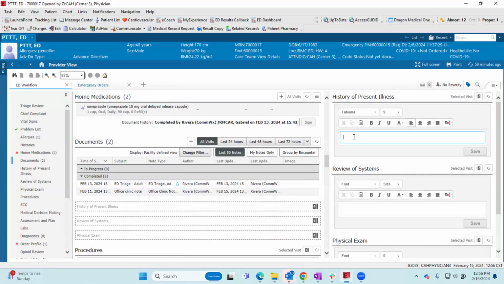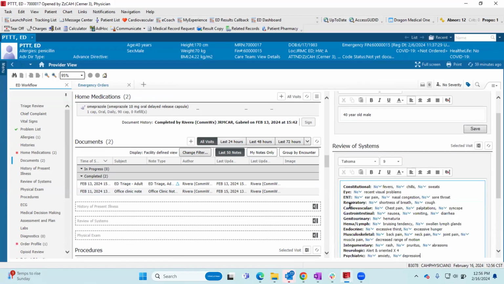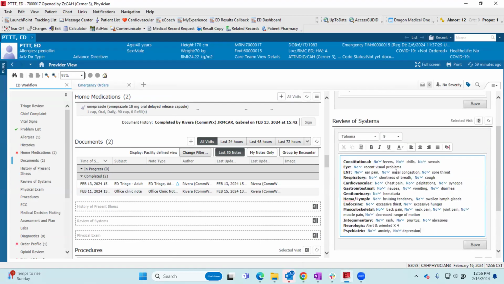But in these sections, the provider can go ahead and free text if they need to. They could dictate if they're using Dragon. They could use some of their own auto text or the public auto text that we have in Cerner, like this review of systems. Or they can use that tagging functionality, obviously.